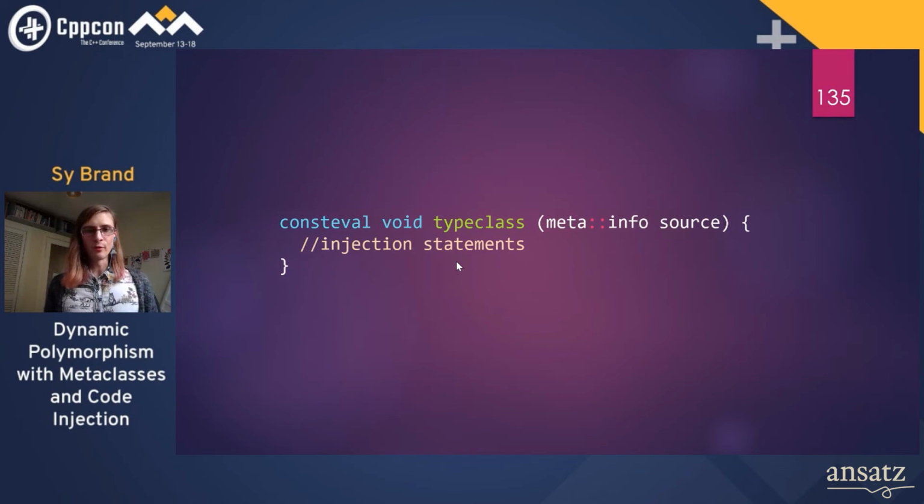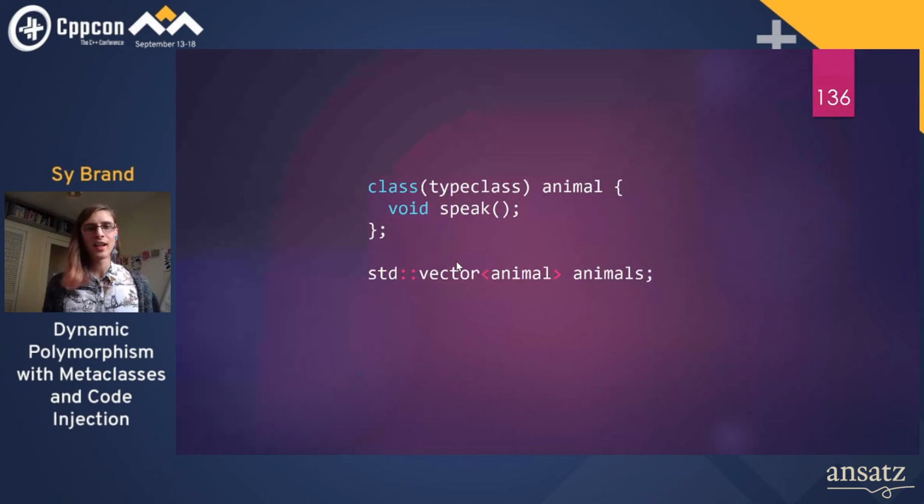So similarly, you would have a type class function, which does the equivalent of everything we wrote in our type class before. And then you would say, okay, I have an animal which uses type class as a metaclass, and now I can have a vector of animals. I can copy them, I can move them, I can pass them around, I can call speak on anything which conforms to this interface. I like this a lot, personally.